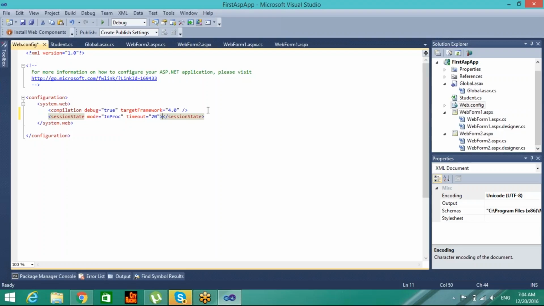So InProc means in process, that is, in the web server memory, and timeout means how long it will be available, or it will not be washed out from the server, for 20 minutes. Within 20 minutes, if you are sitting idle and not surfing the website, then it will automatically expire. So these are the features with which we can maintain this for the session level.